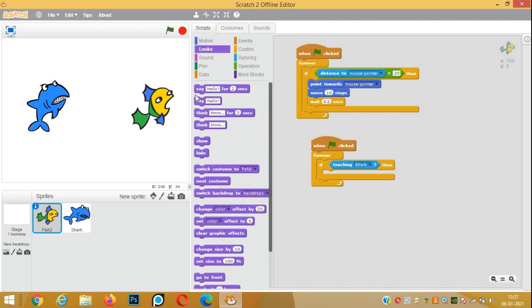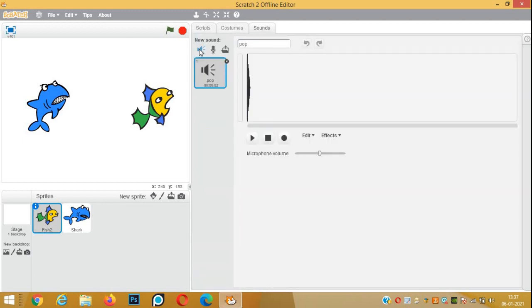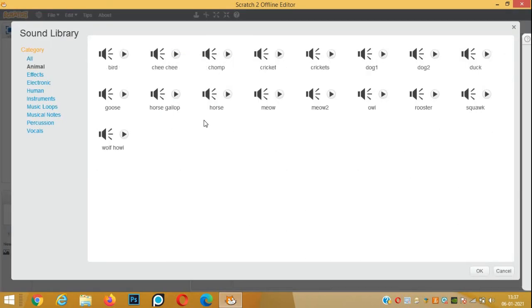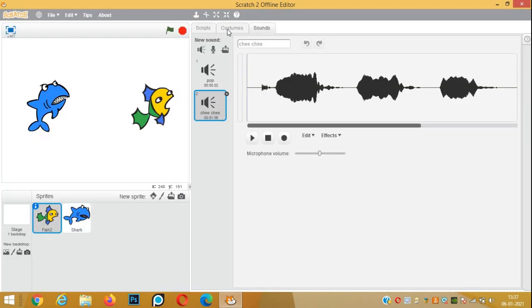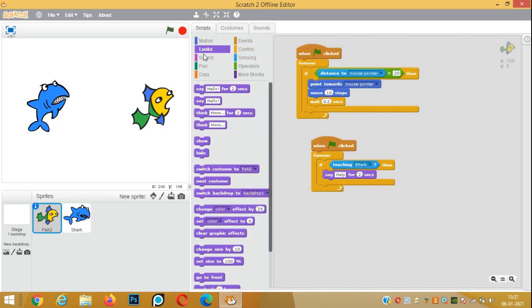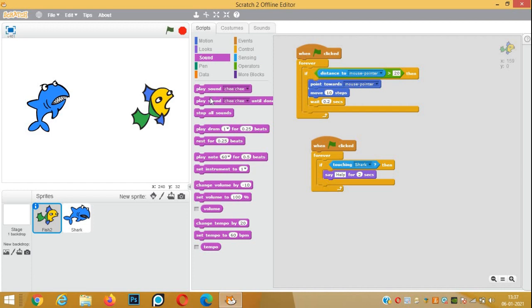the fish has to say help. Also, if we need some sound from the fish, we can click on sound. We can choose a sound from the library, animal sound. There is no sound for fish, so we can choose this chi. Again come to script, from the sound block, play sound chi until done. This is the second script for fish.